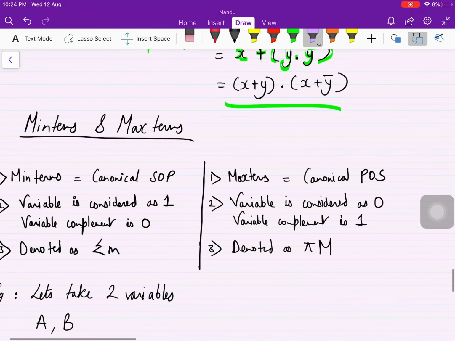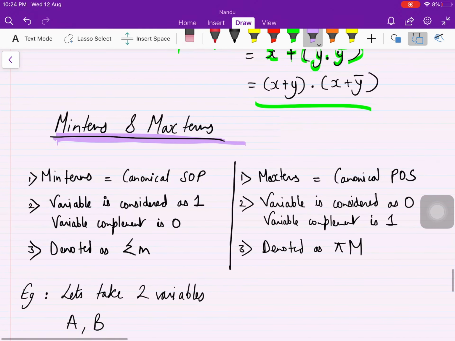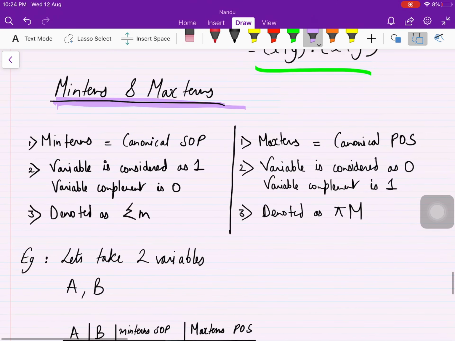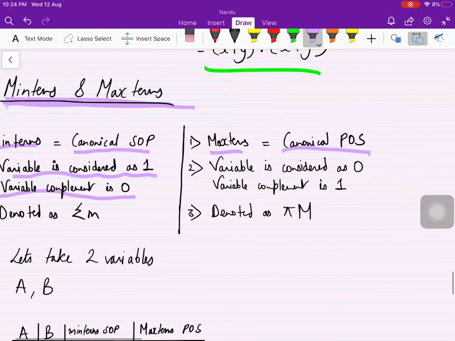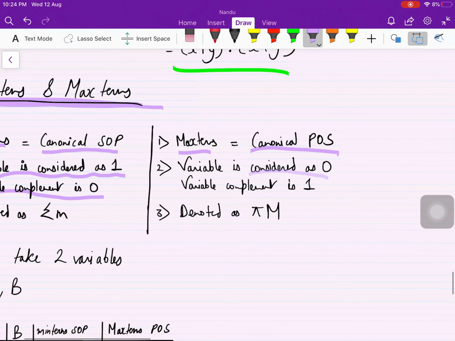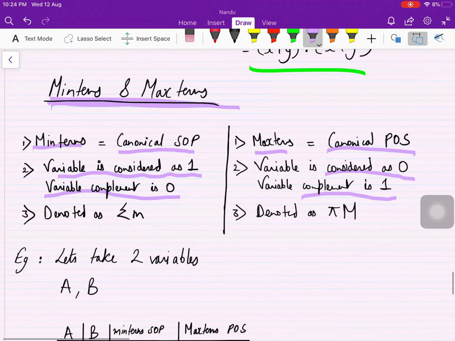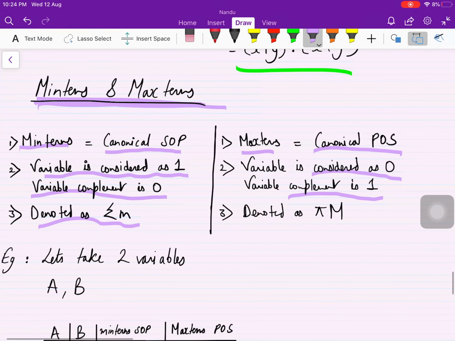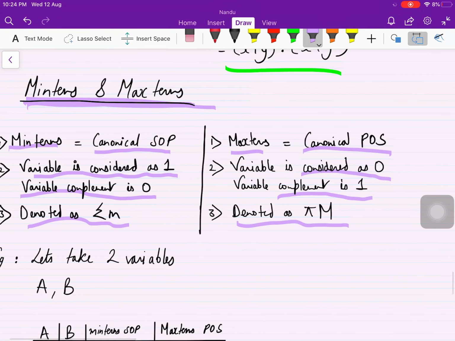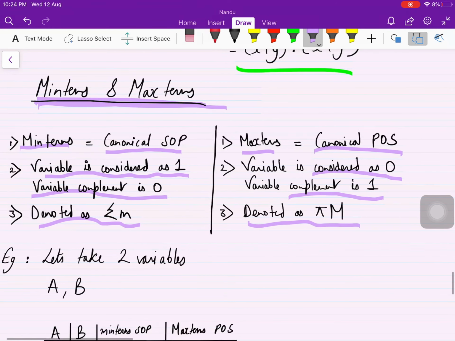Okay, so let's discuss min terms and max terms. Okay, so it is also one representation. So min terms is equal to canonical sum of products. Max term is canonical product of sum. In min term, the variable is considered as 1 and its complement is 0. But in max term, the variable is considered as 0 and its complement as 1. Min term is denoted by sigma small m, here denoted by pi capital M. Okay, min term, max term.